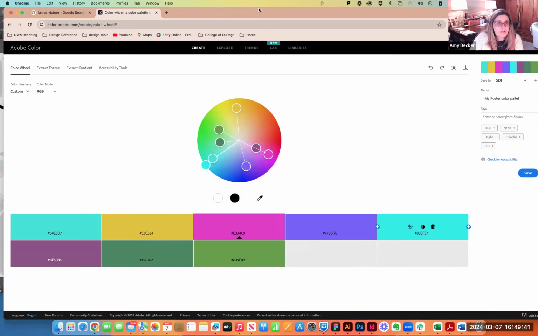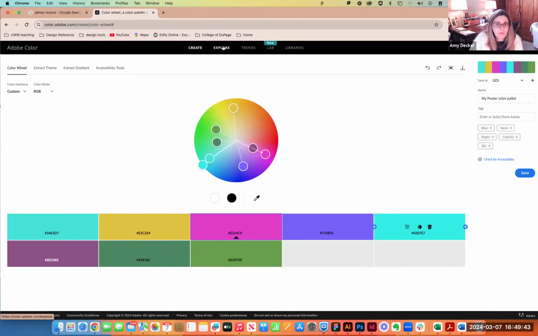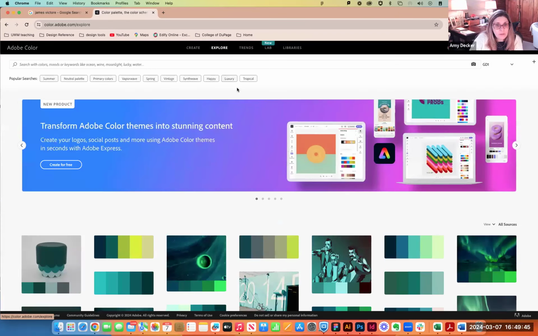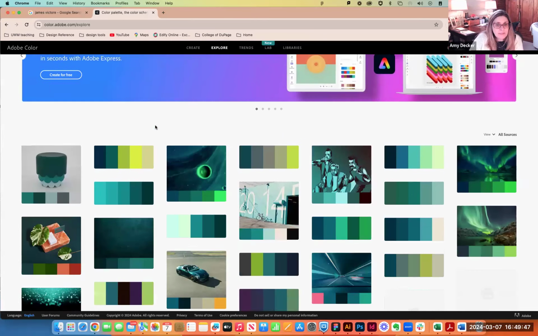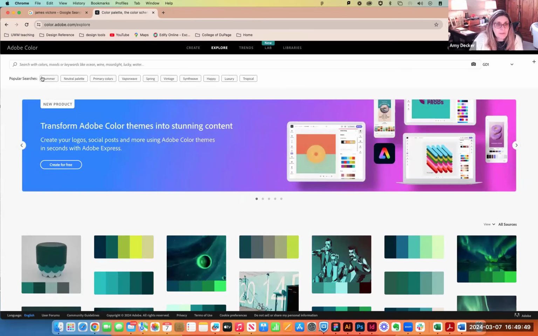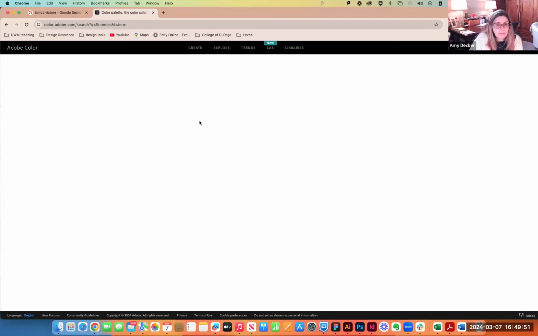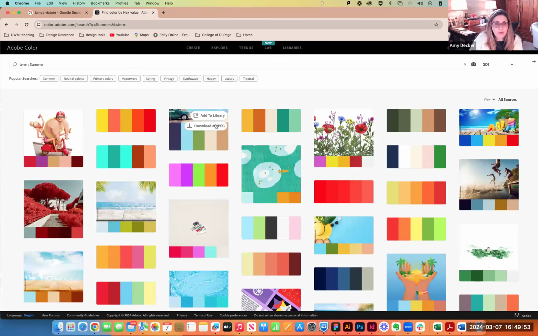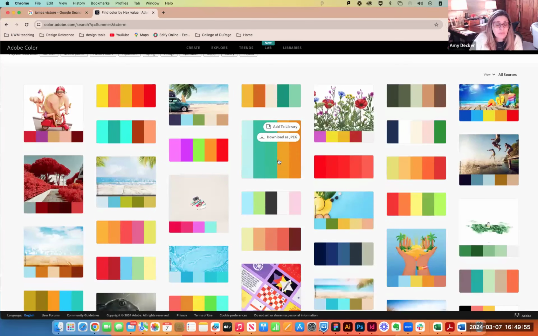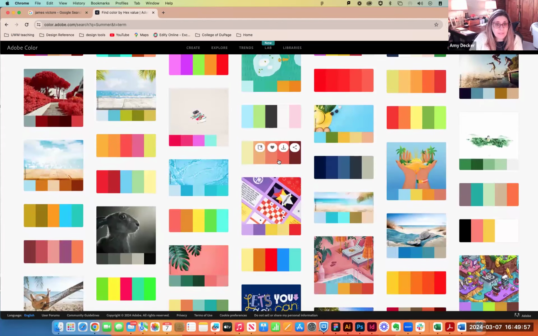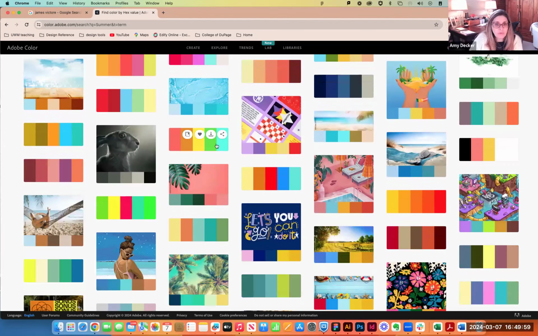Let's go back to Adobe Color. We've saved one, we can save more. We can do a couple things. We can explore. So you can come in here and say, you know what? I want to look at popular searches. Let's look at summer. What are people looking at for summer? And so here are pre-made color palettes. So yes, you can use a pre-made color palette. You don't have to come up with it yourself.